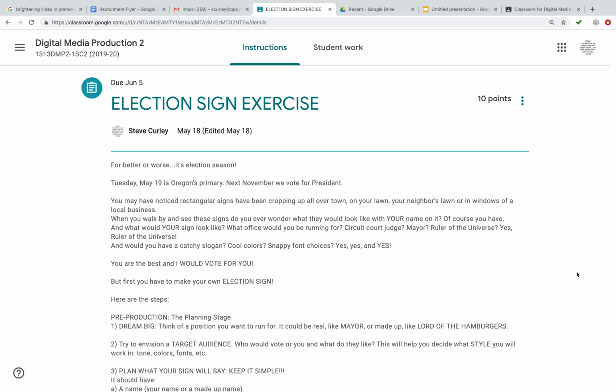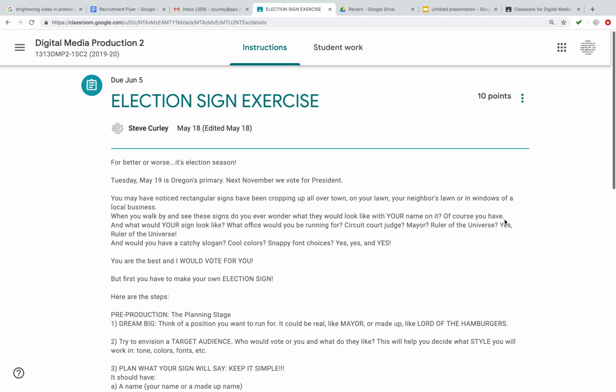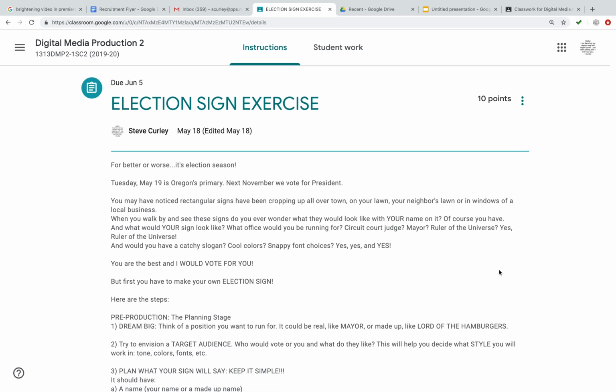So the election sign is a way to put them all together. All right. So as you may have noticed in the last few months, there were a lot of yard signs hanging around because there was an election. And just when you thought it was over, which was May 19th, we have a long way to go because November is the big one. All right.